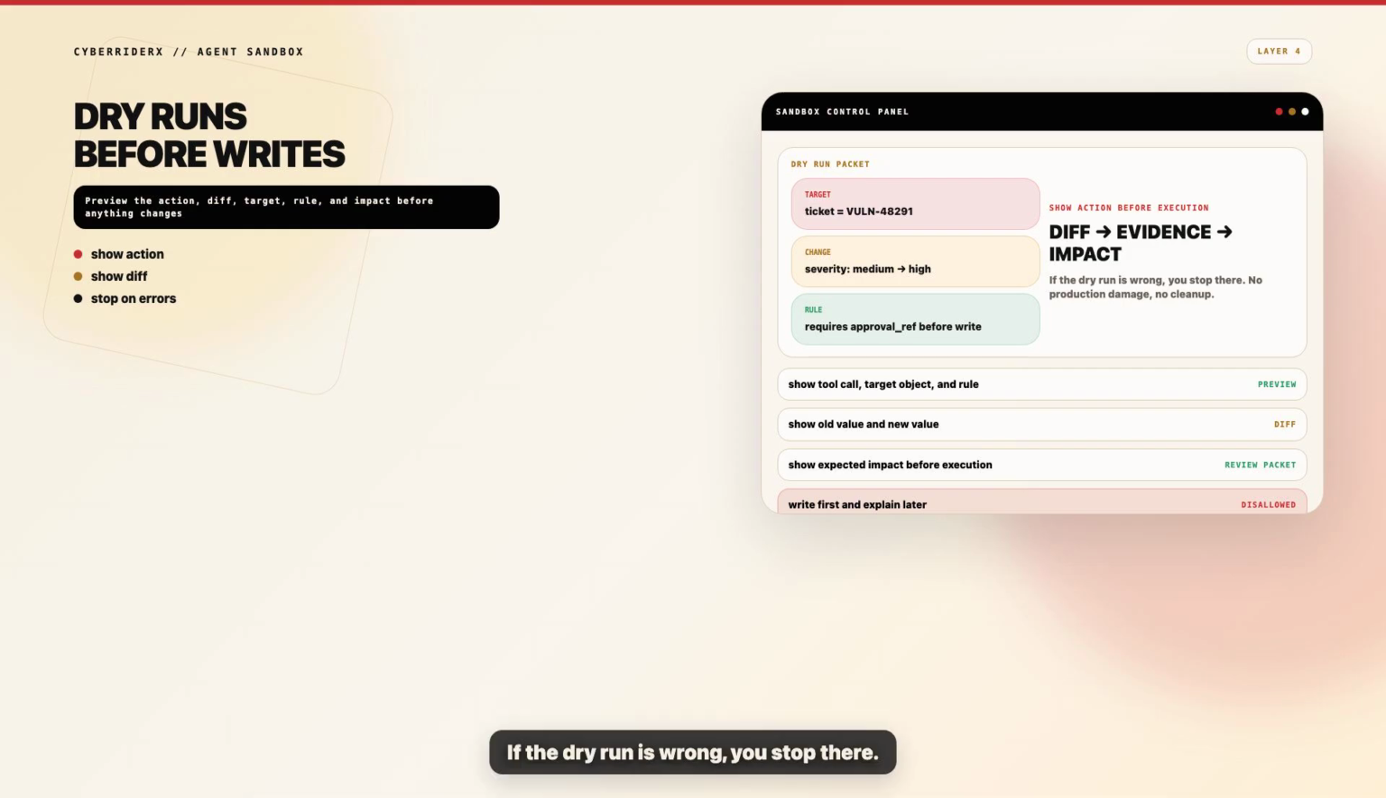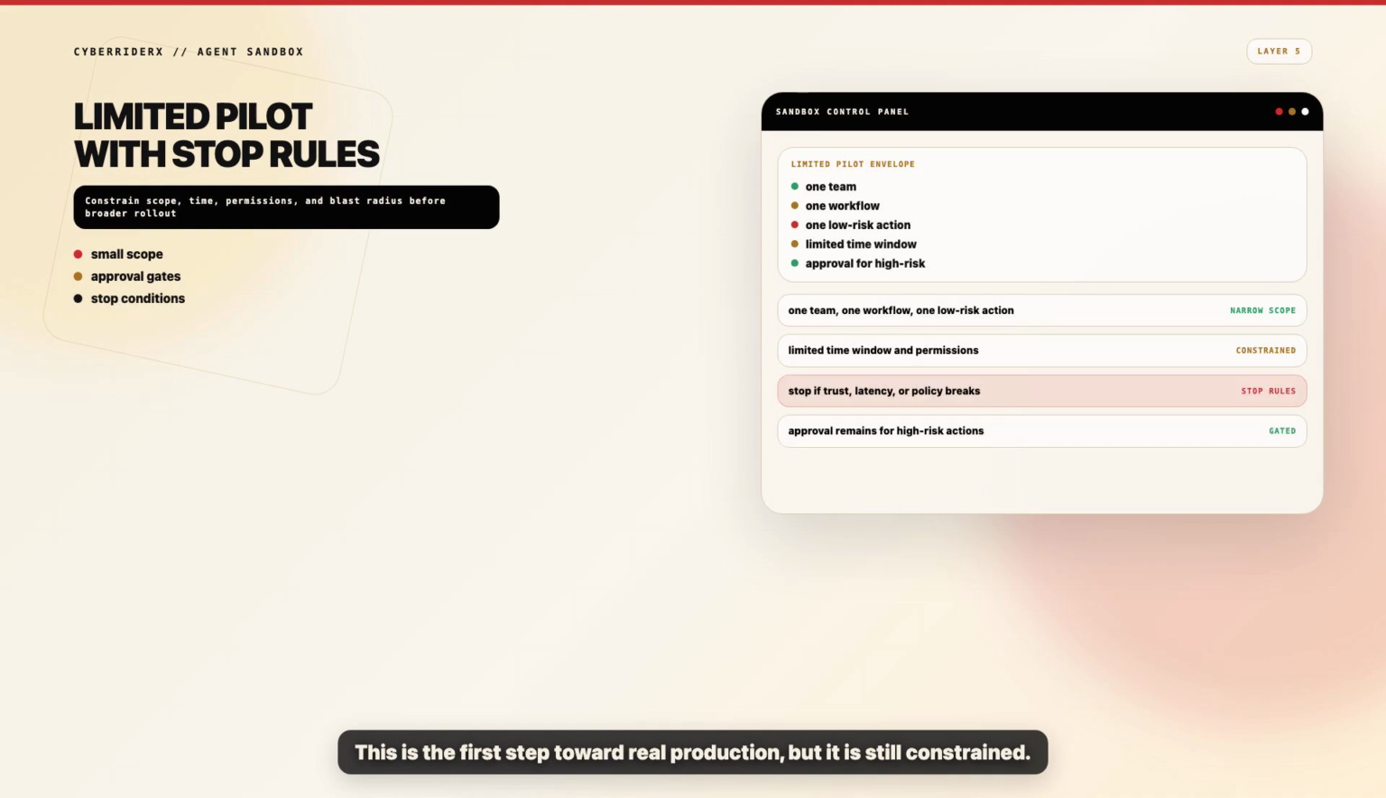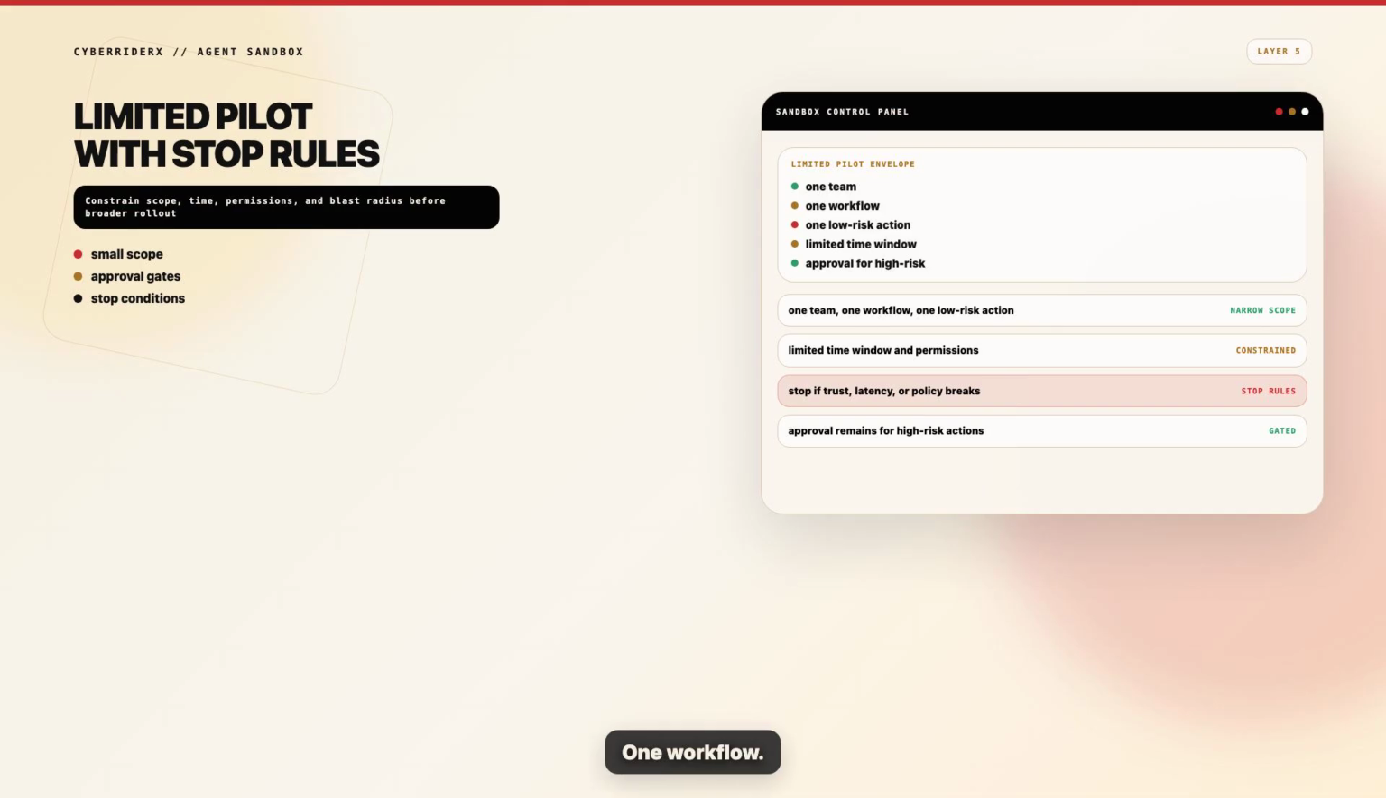If the dry run is wrong, you stop there. No production damage, no cleanup, just feedback. The fifth sandbox layer is a limited pilot. This is the first step toward real production, but it is still constrained. One team, one workflow, one type of ticket, one customer segment, one asset group, one risk action, limited time window, limited tool permissions. Approval required for high risk actions.